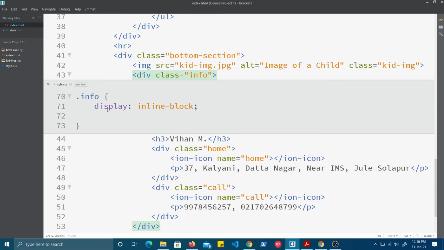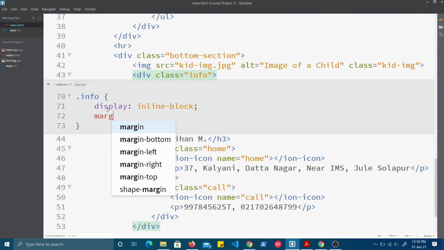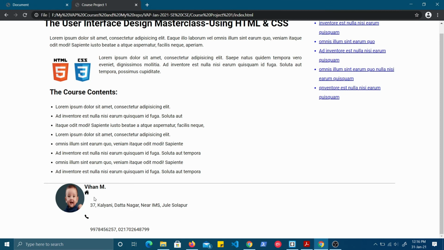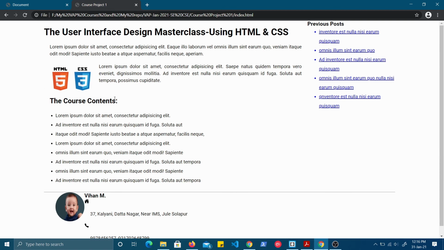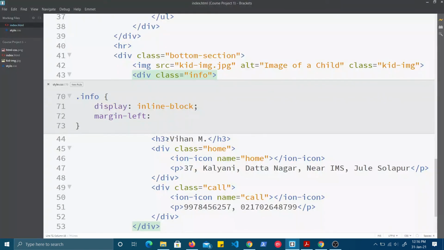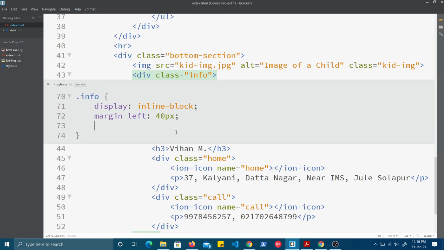Then we will have a margin, only to the left. Why? Because there should be some space between the picture and the text. Wherever margins are concerned, throughout this document we are using the same margin, that is 40 pixels. How do I decide this 40 pixels? Whatever value you decide, it should look proper to the eyes. That's the only funda. So this is what we have done.